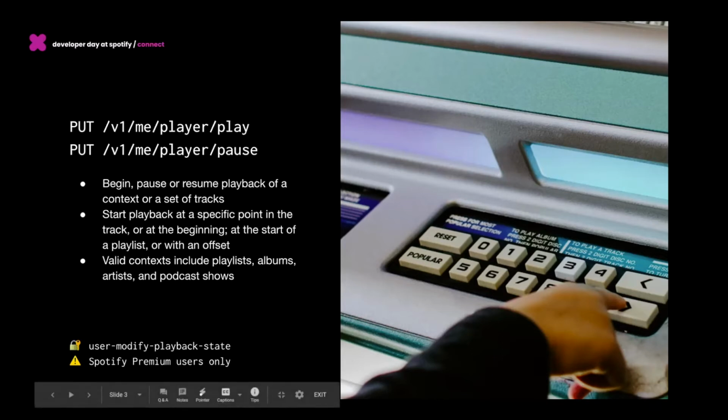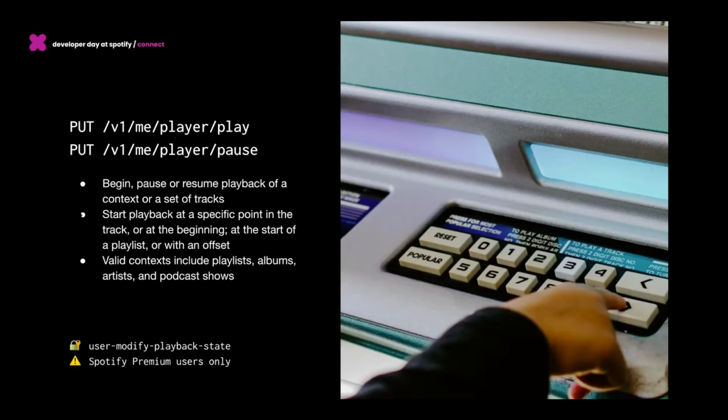And the Play API also includes some really nice features that help you to customize your play command. So for example, you can start playback. By default, it begins at 0.0 in the track, but you can choose to begin playback at a specific point in the track, say 10 seconds in, if you want to. You can also provide an offset so that if you're starting playback with a context, then you can begin, for example, playing the second track in the playlist.